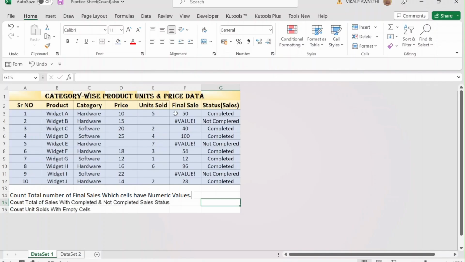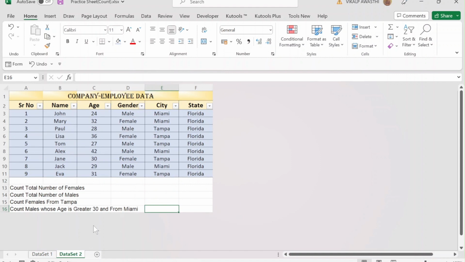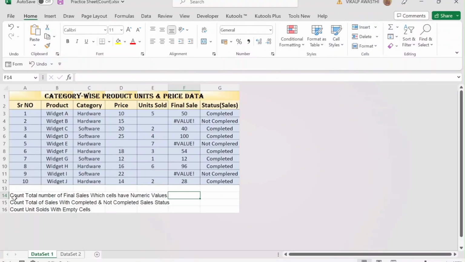As you can see, we have category-wise data of products and unit price of a company available here. Here, using the count function, we are asked to determine the answers to a few questions. Moreover, we have access to a different data set that will help us discover the answers to a few more queries. The first data set has the following questions.